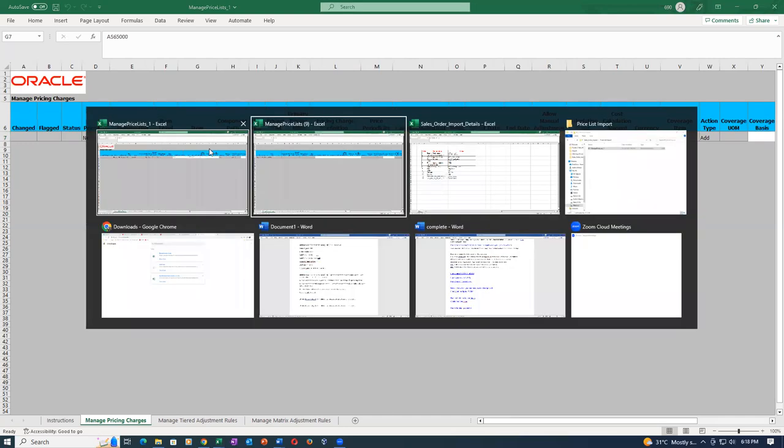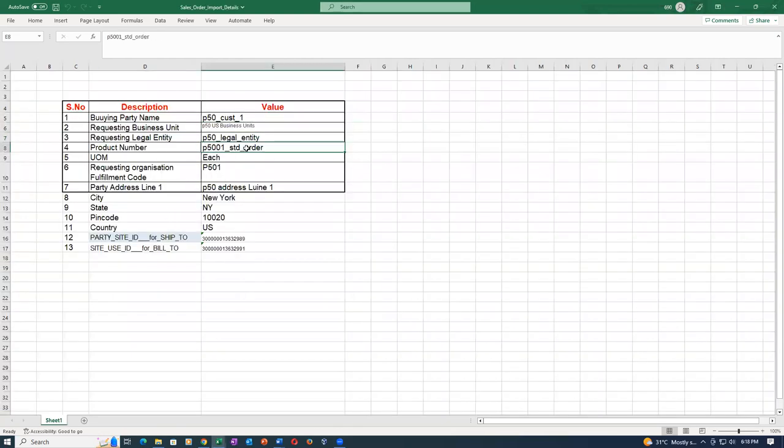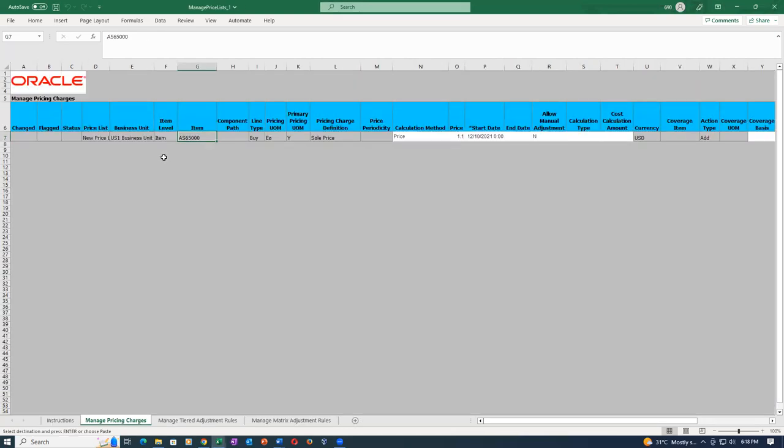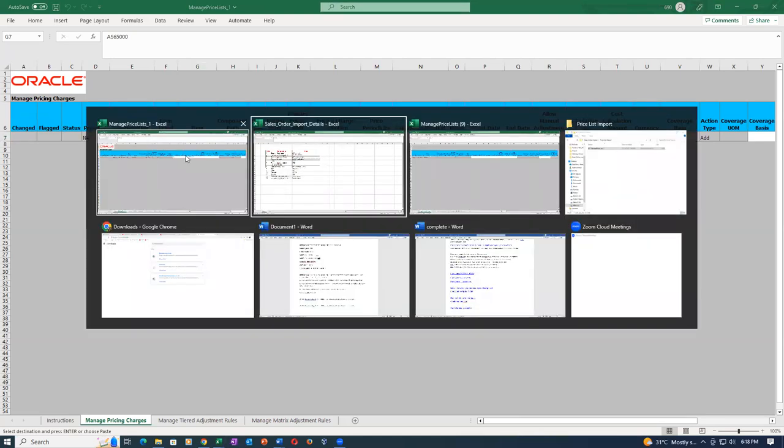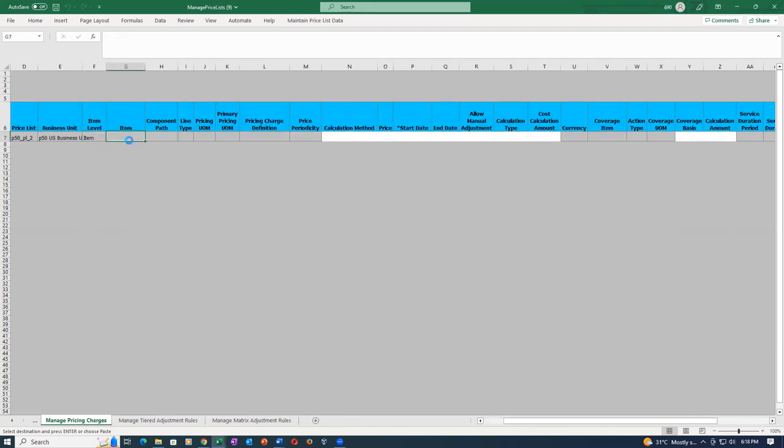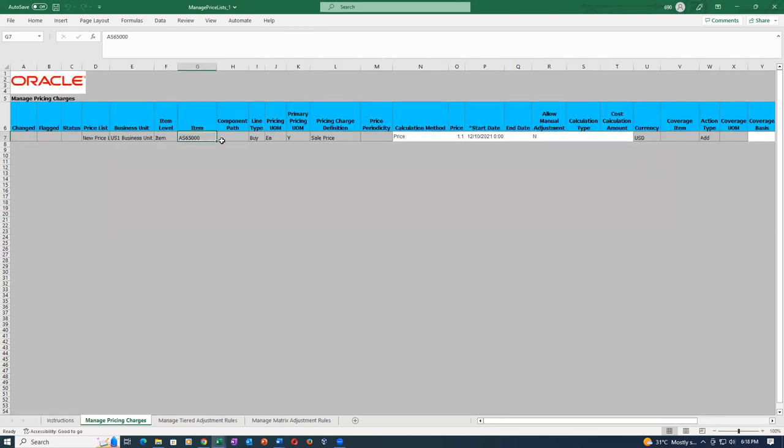So let me take it from the Excel sheet. This is my item. So I'll put up this item. I will populate it now. Where is mine? This is the one. I will put the item over here. Copy it. The component path, I will see what exactly. So the component path is fine.